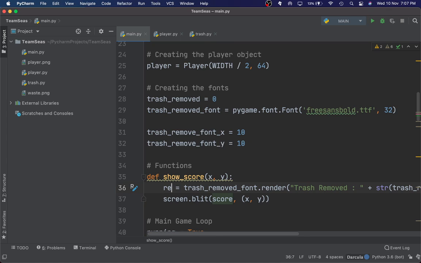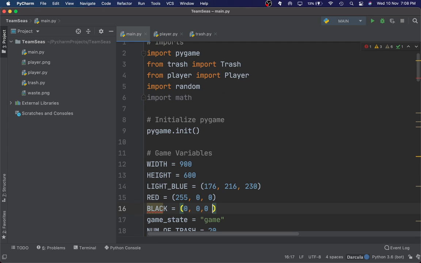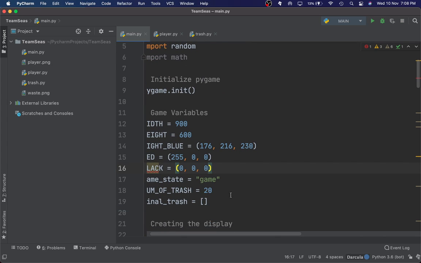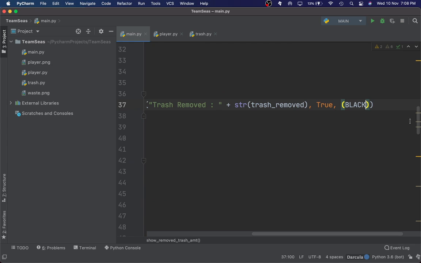Alright, there we go. We have this trash removed. Now I want it to be black in color. So the way we do it is incredibly simple. I will just go over here and define a new color, black. Black is equal to 0, 0, 0, and I will simply just, where was it, yeah, here. As you can see, it's 250 by 250 by 250, so we can just say black over here, which is 0, 0, 0. So now if we just run it, as you can see, now it's black in color, which is incredibly good.